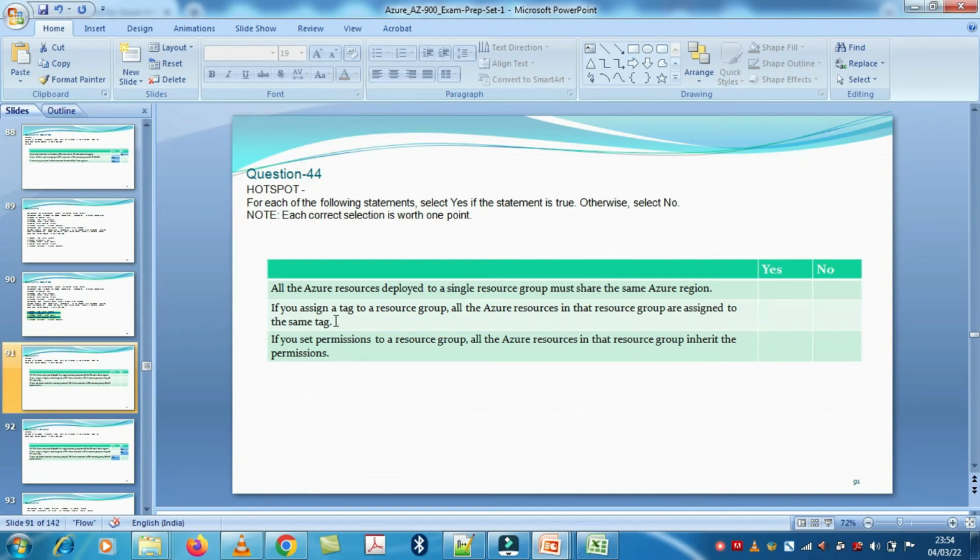That is no. If you assign a tag to a resource group, listen very carefully, a resource group can have multiple resources, and you are assigning a tag to the resource group. So all the Azure resources in that resource group are assigned the same tag. That is false, guys. Tagging you can do with multiple resources also.